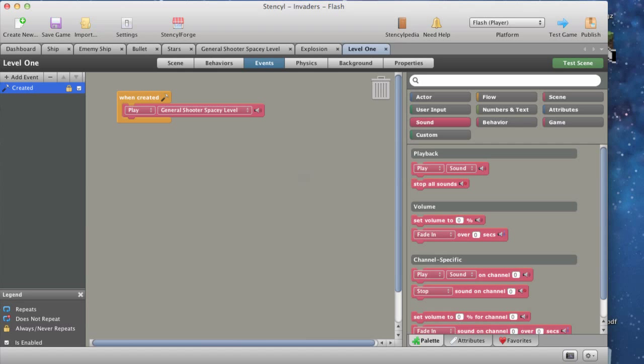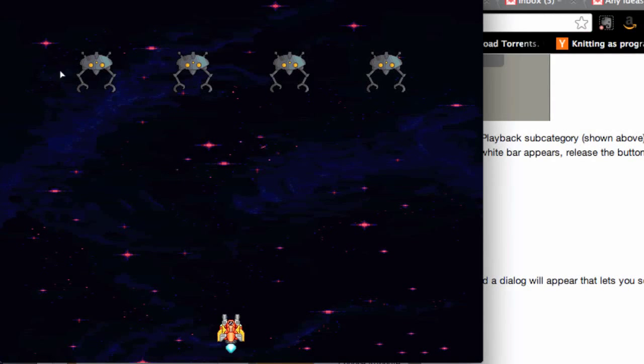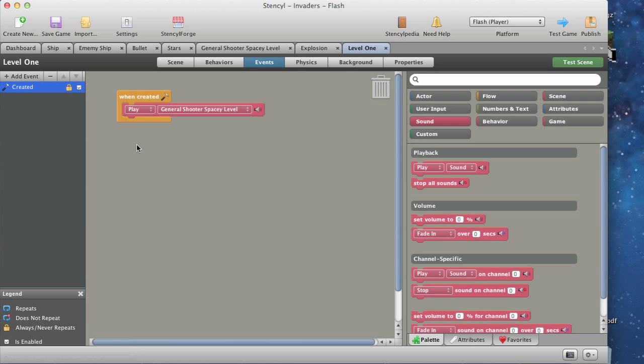Save your game. And then press the green test scene button. The music should be playing in the background. Let's test the scene. It is. Perfect. Okay. And now the reason for this is that this bit of program is inside the scene. So whenever the scene loads, it loads this event, and this event is some code that says when I am created, start playing this piece of music, and then it stops. Okay.